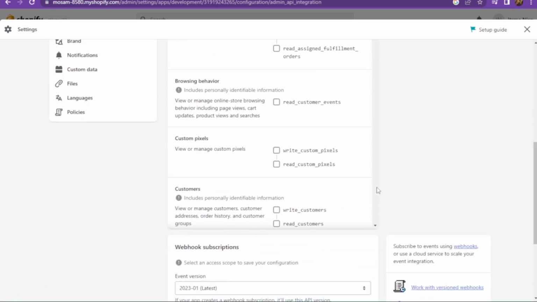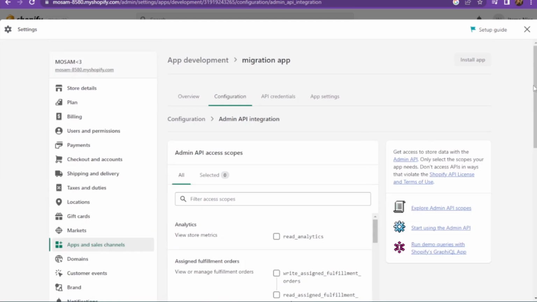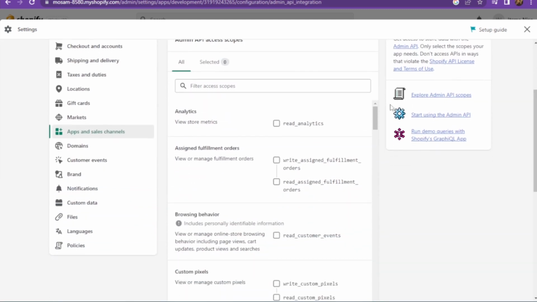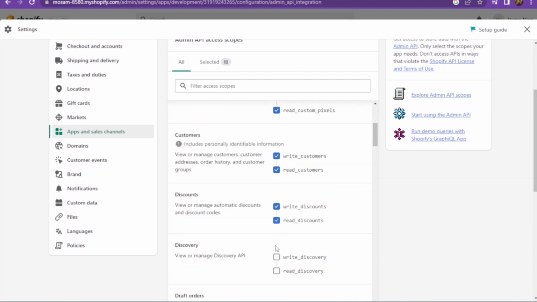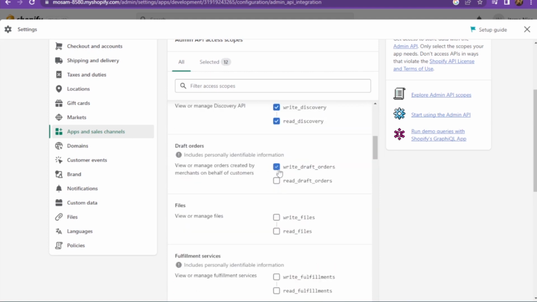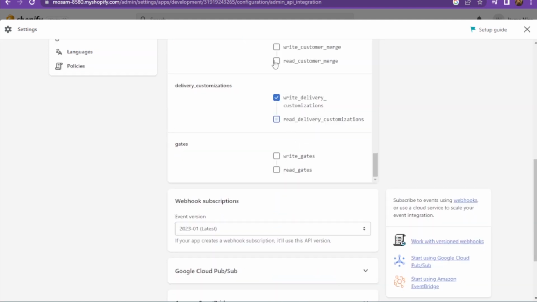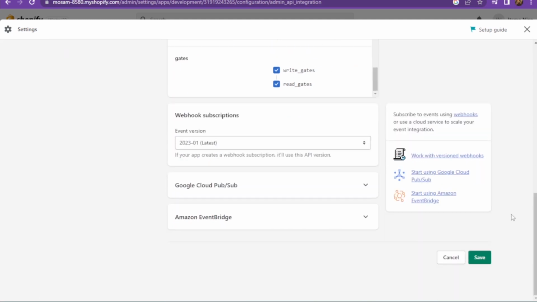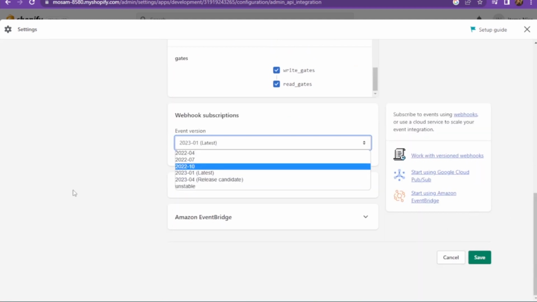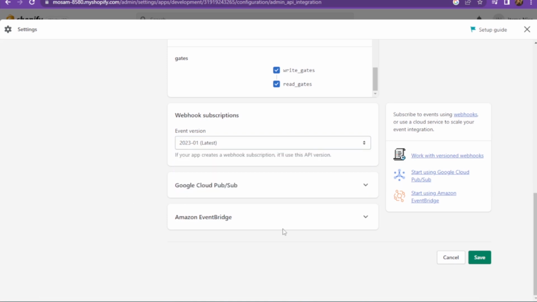Now once you are in here, you have to tick mark all of these API access scopes like analytics, assign fulfill orders and all of these. You have to tick mark all of these options. Once you are done, you have to add the webhook subscription event variant and save the changes. So this is how you can get API access token in the Shopify.